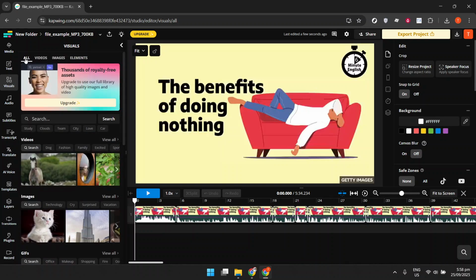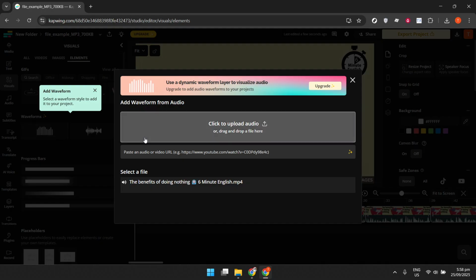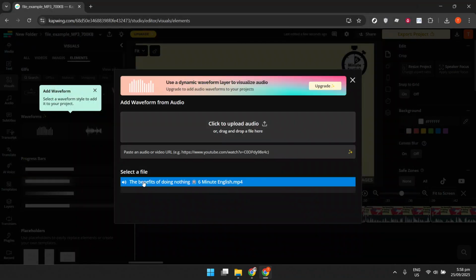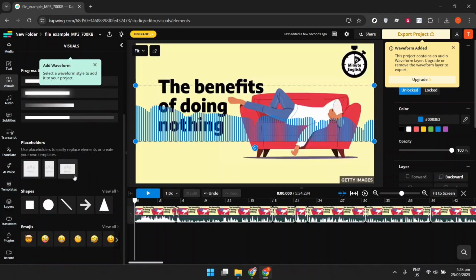Now that your file is uploaded and you're all set in the studio, go ahead and select the audio layer that you've imported. This could be either the audio file itself or a video clip if the audio is embedded within. In your timeline, click on the respective track to make sure it's active. This selection is crucial because it's what allows you to apply waveform effects specifically to that audio.